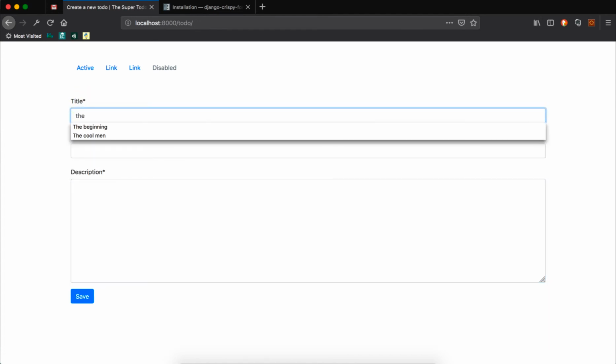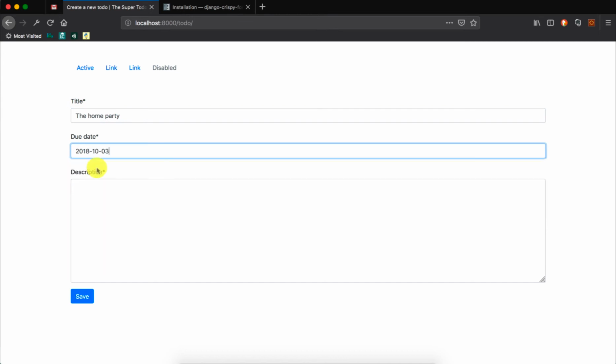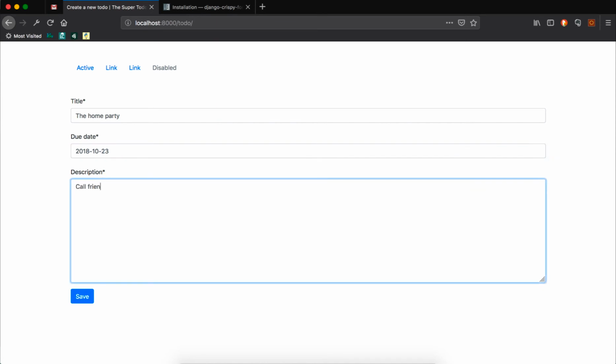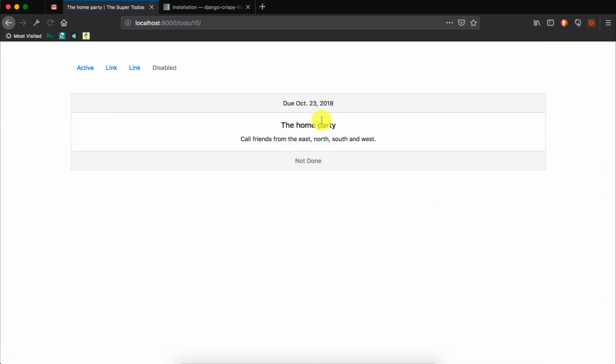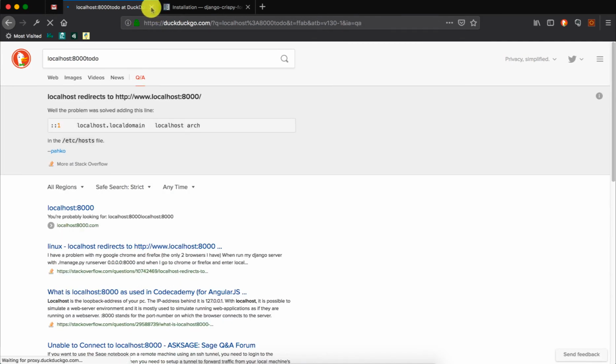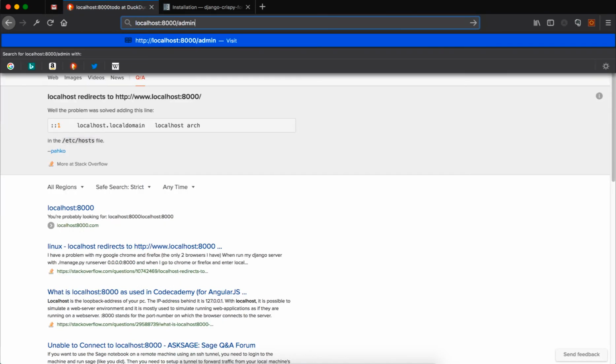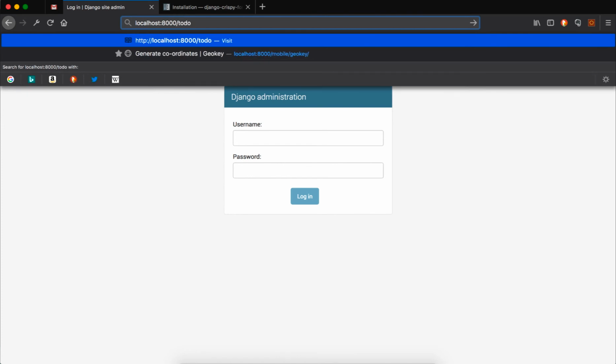So let's try to create a new to-do. Let's save that. Yeah, our to-do has been saved properly and it's in our to-do list. So we can try to add another to-do.